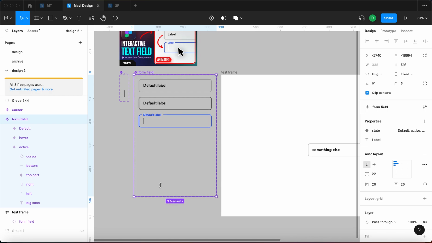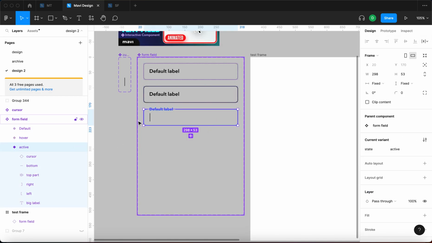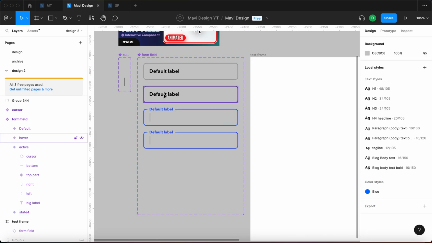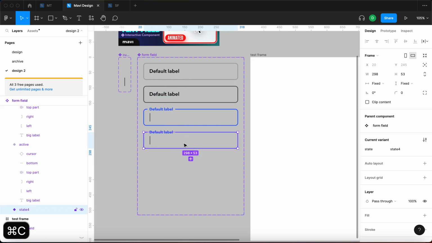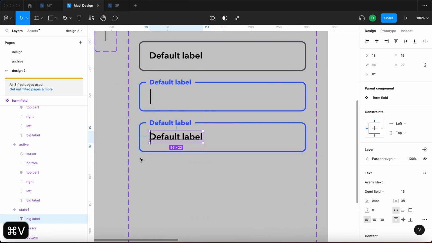So the first thing I'm going to do is select the active state, and then I'm going to add another variant, right? So this variant is going to be totally similar except for one little change. And that's going to be that I'm going to take this label right here. I'm going to copy this, select this variant, and then paste that in, right? So we get a text within the active state.